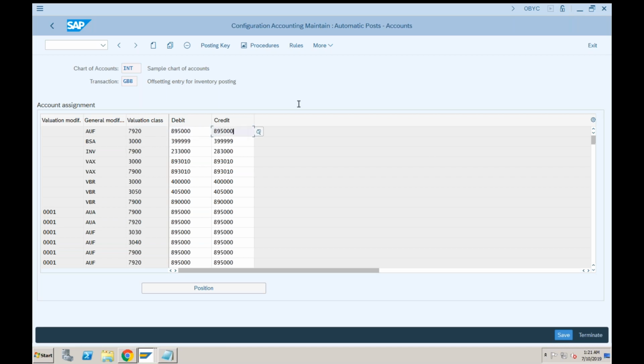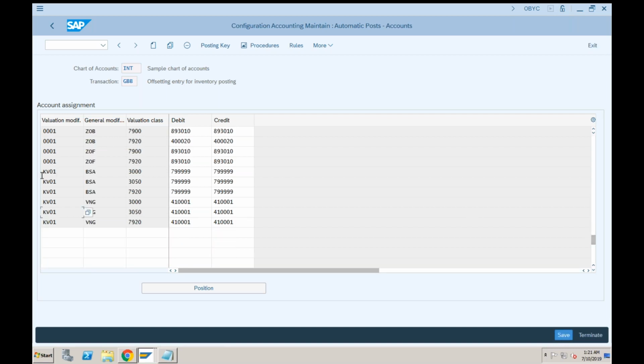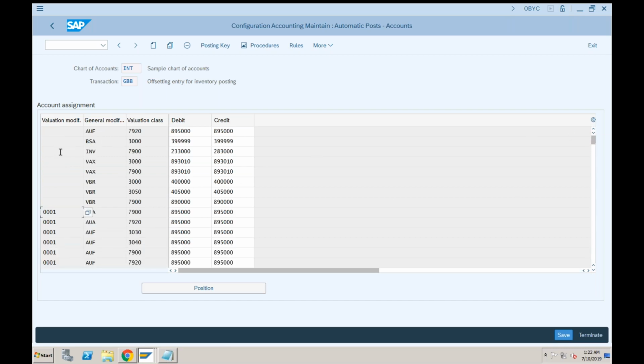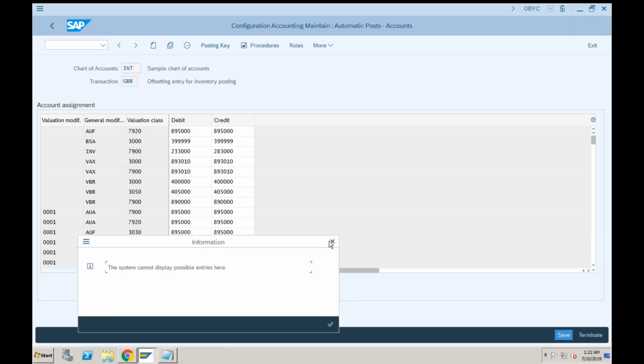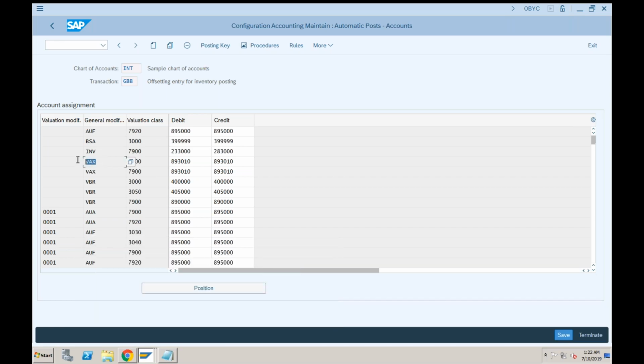In our case, let's see whether we have the plant available here or not. Valuation modifier is nothing but plant. I don't think we have any plant available here. So our plant is not available, which means for us, the settings without plant are applicable. Now, out of this, which is the COGS account? I think the COGS account is VAX. If you do F4, it will not show you, but VAX is the general modifier for cost of goods sold.